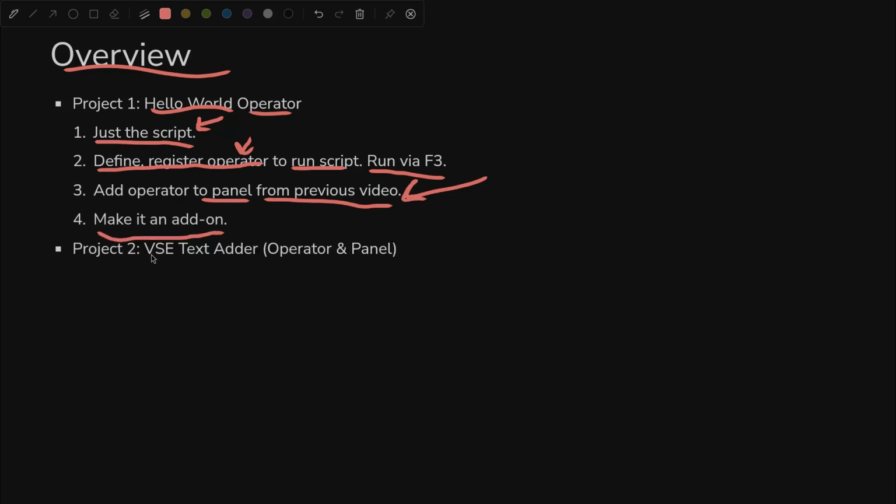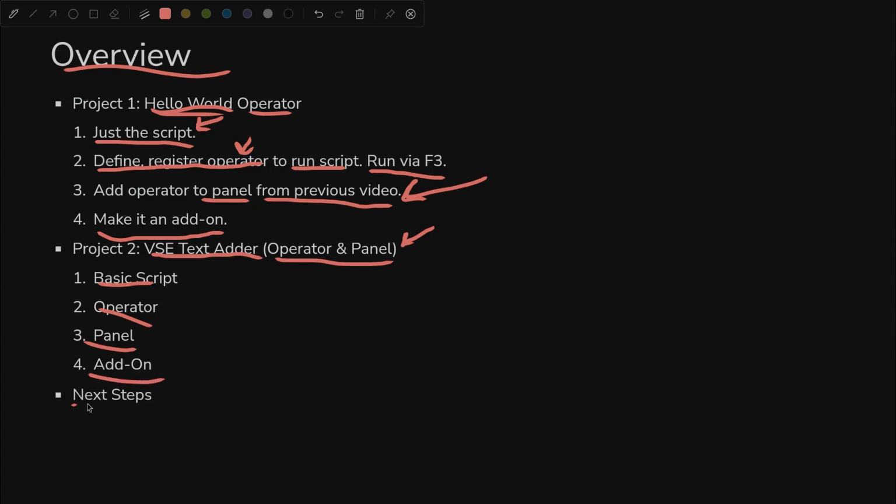For the second project, we'll do a VSE text adder, also an operator in a panel. It's a little bit more practical, actually potentially useful, not just hello world. And it's the same thing. We do the script, we do the operator, we do the panel, and we do the add-on. Then we'll talk about next steps. What else can we learn in future videos?